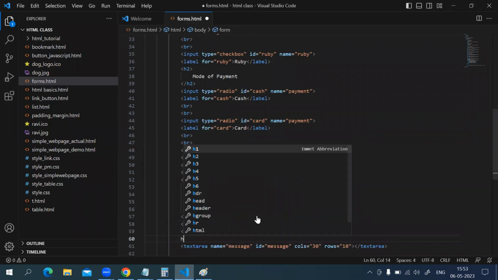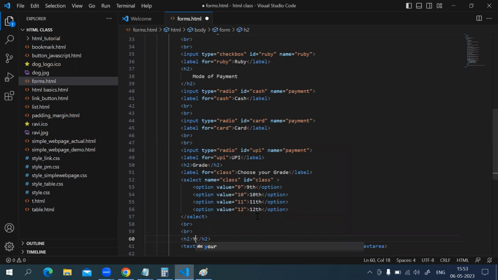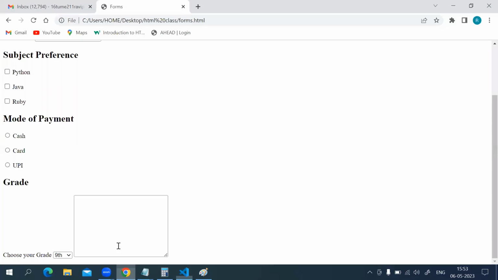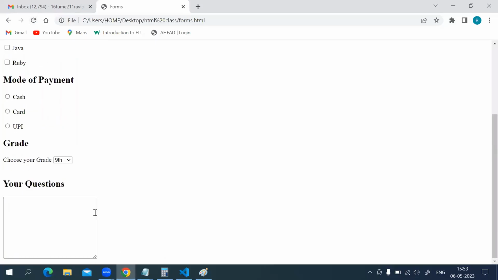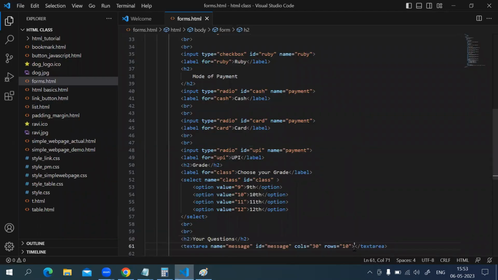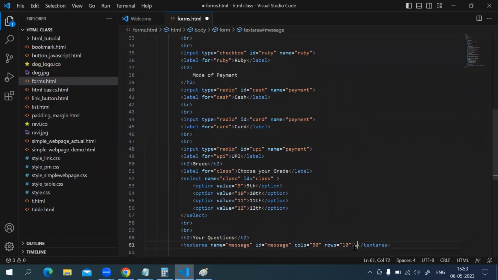Okay. Now we need to add a heading. Your questions would be my heading. Your questions. Okay, so now I guess it's perfect here. Mostly inside the text box, you could see a guiding question like a writer message here. Similarly, we can also give a message by writing it in between the text area tag. Write your questions here.